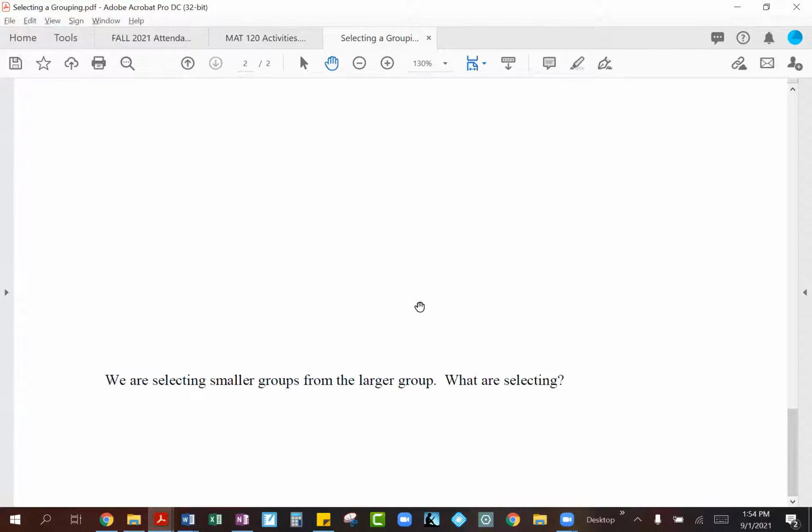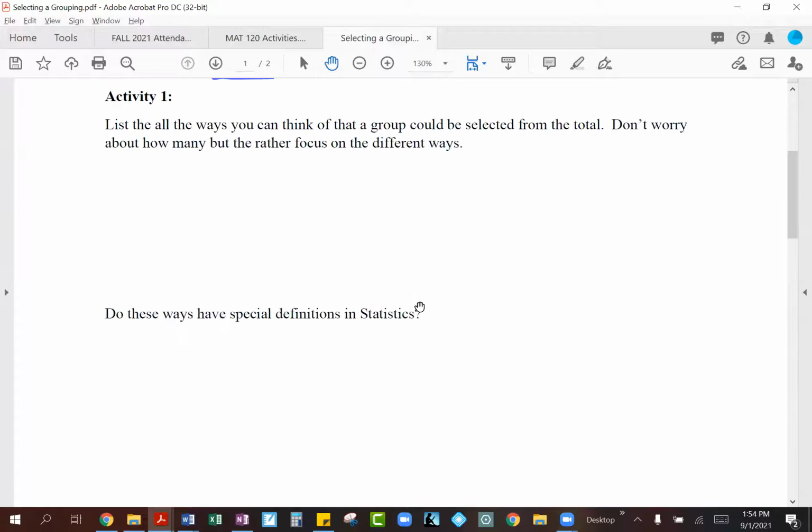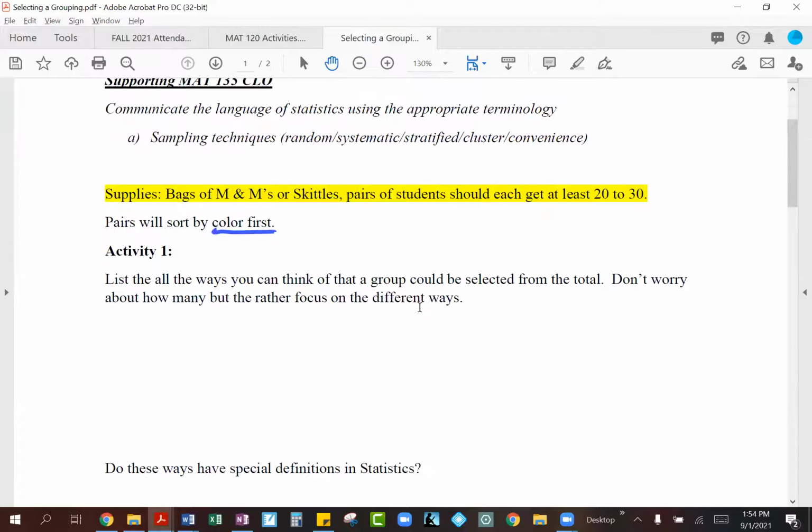So we're basically selecting smaller groups from a larger group. So, what are we selecting? These are just some very basic ideas, but I'm trying to make you think a little bit beyond separating your candy by color. What other ways can you come up with to do this?